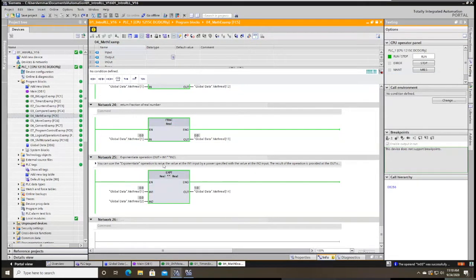You can exponentiate to raise the value at the one input to the power specified with the input 2. So anything held to a 0 power is 1, which is why that's showing a 1 value. If this was 1 to the 0, it'd be the same thing. If it was 2 to the 2, it would be 4. So, you know, it's pretty self-explanatory.